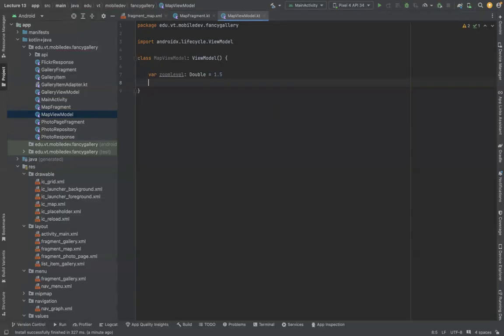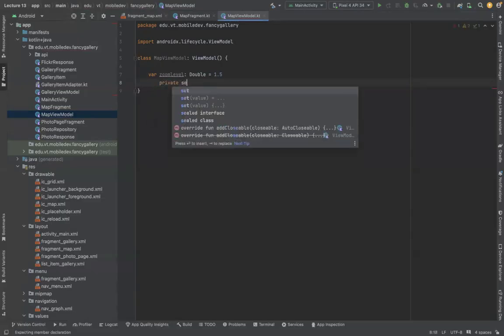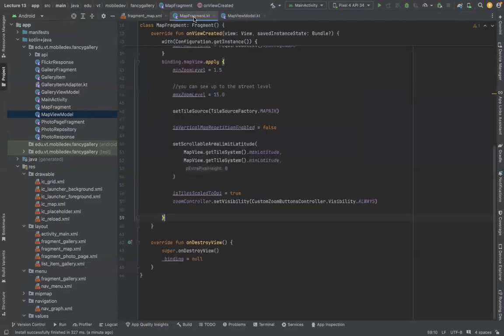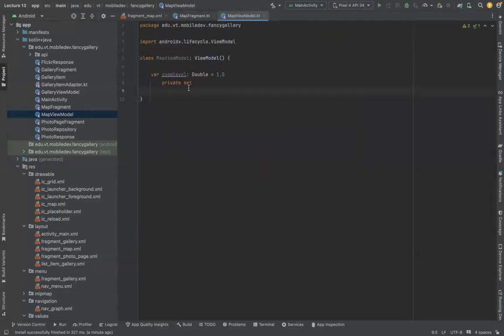And we'll do something called private set. I've taught you guys this: it can only be accessed, it cannot be changed, right? So this is why we did that, but we want to be able to access this from the map fragment, right? So that's the zoom level. The second thing we want to do, let me see if I've done everything I need to do so far. I think we are good so far. Okay, so zoom level is good.